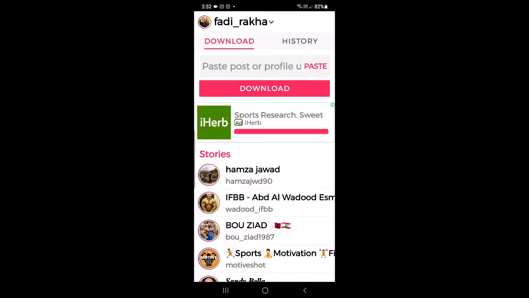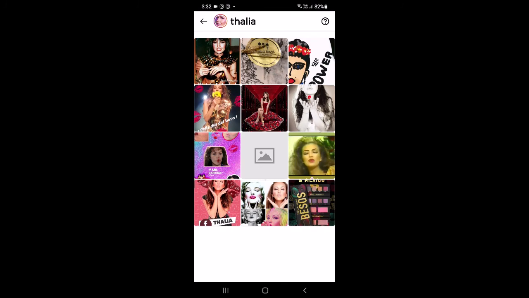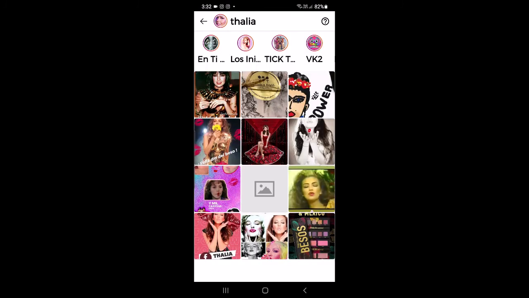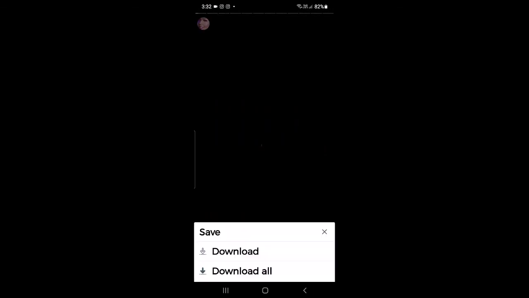So, after copying someone's Instagram profile link, you need to go into the app and tap on the paste button. After that, hit download. Choose any of the above stories you want to download or save, and hit the download button, and it will be saved to your gallery.